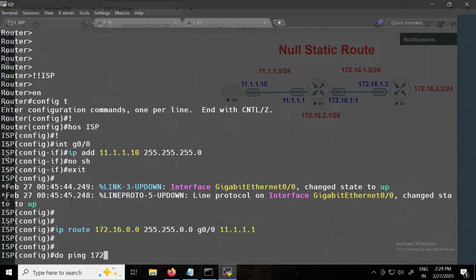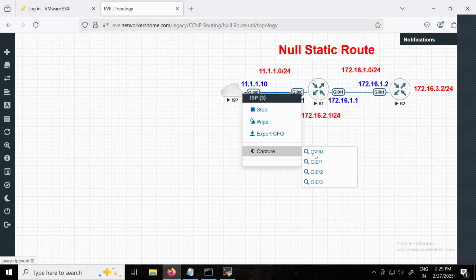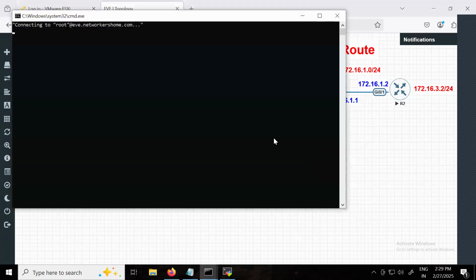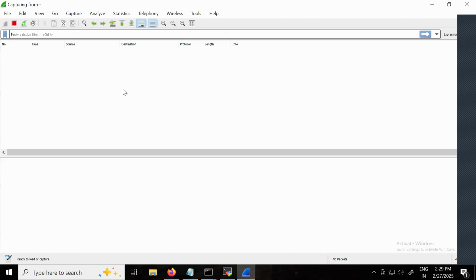Do ping 172.16.3.2, right? How many packets will drop? Hmm? How many packets will drop? 0. Okay. One answer is 0. Anybody else? One packet.